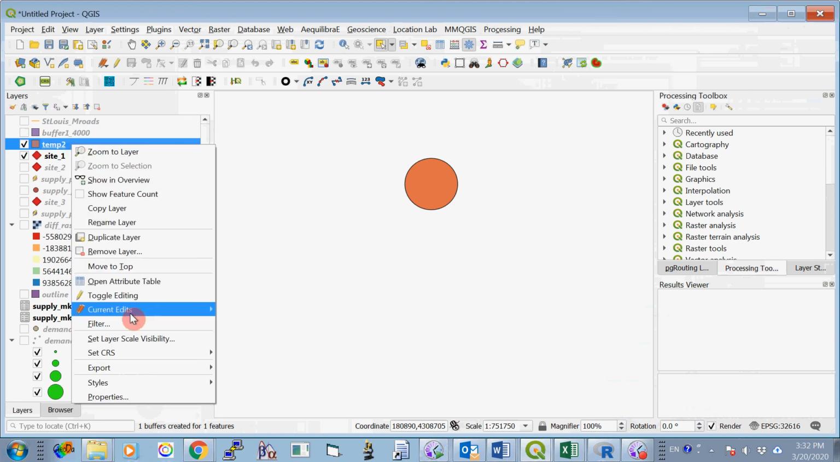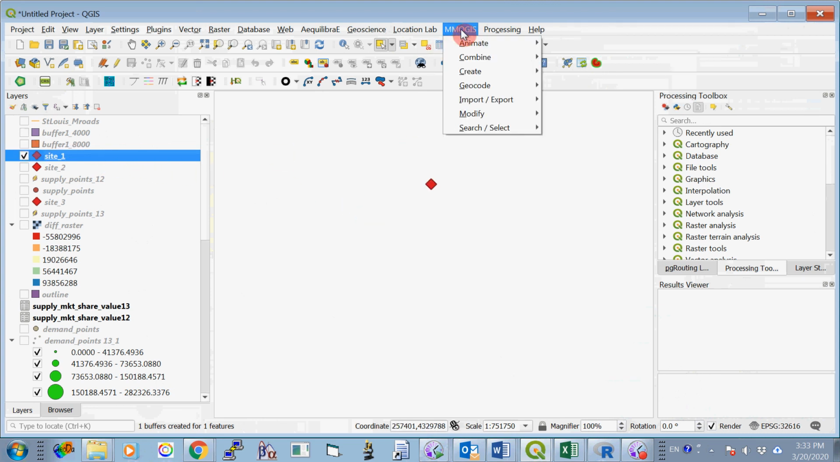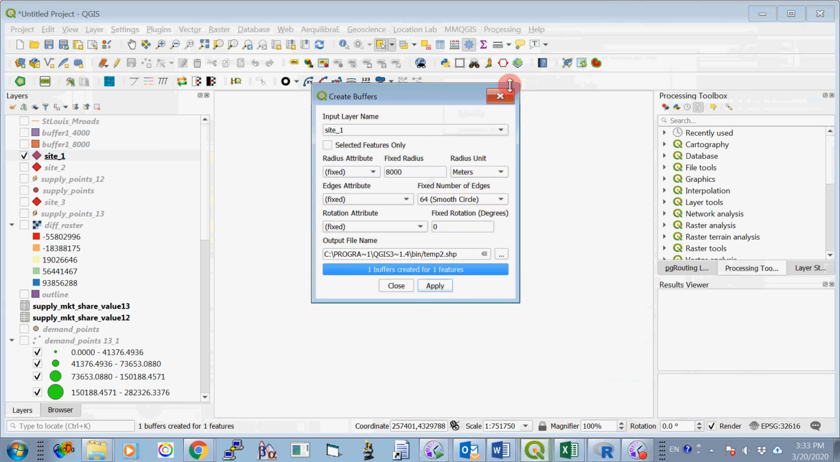Now let's name it buffer 1 8,000, because this is the buffer zone that surrounds site 1 with a radius of 8,000 meters. Okay, so we're going to do two more, and it's 16,000 and 24,000. Go to MMQGIS, create buffers, and site 1, and change the radius to 16,000.